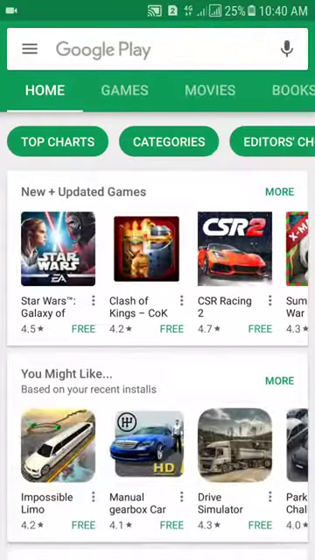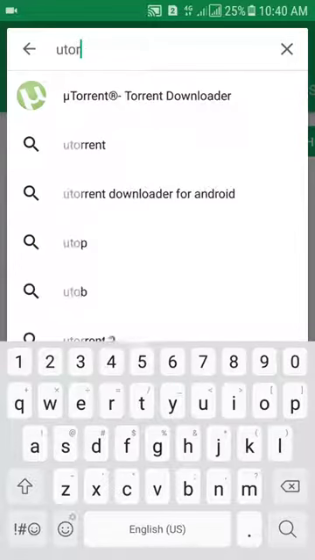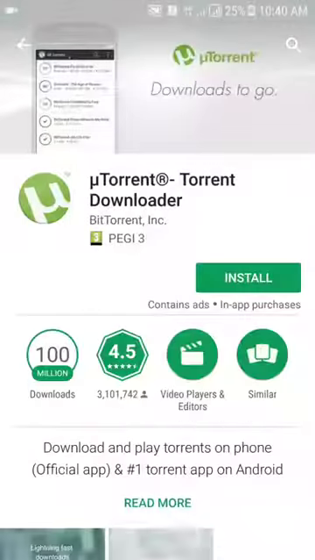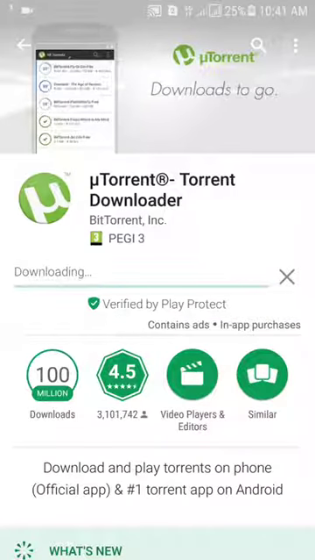Open Google Play Store and type in the search bar uTorrent. Select the first one. You can see uTorrent torrent downloader from the developer BitTorrent. Tap on the install button. It's downloading now. Wait for the download to complete.